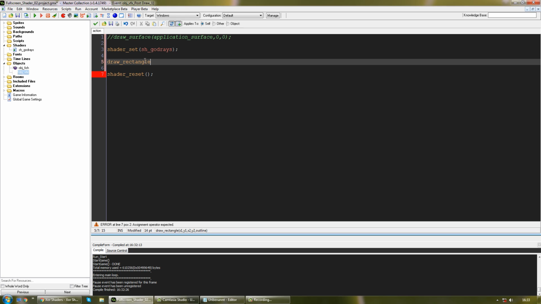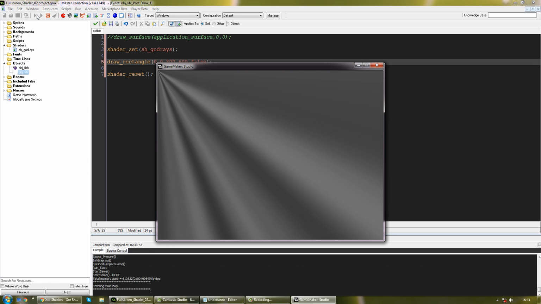So let's do just that. Let's draw a full screen rectangle from 0, 0 to 800 by 600, and we don't just want to draw the outline, but the whole rectangle. So now we draw a rectangle and the pixels will be modified by the shader to create the Godray effect. Let's see how it looks right now. You can see that something has happened. Some rays are being created, but the rays do not animate and they are not in the correct position.